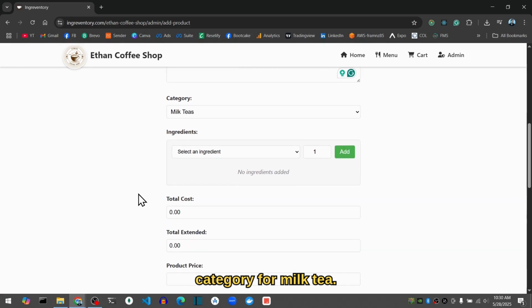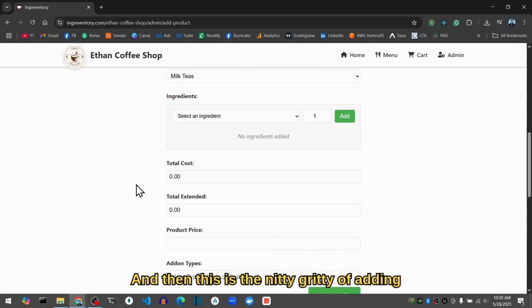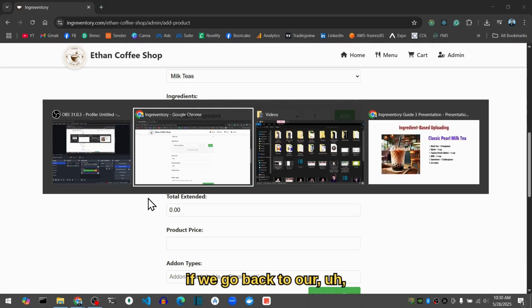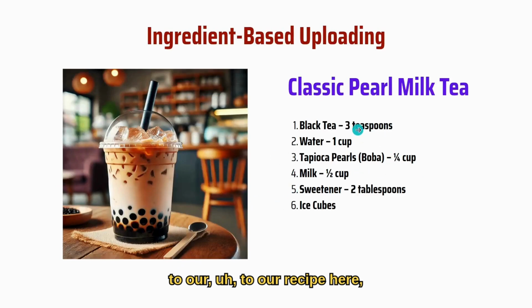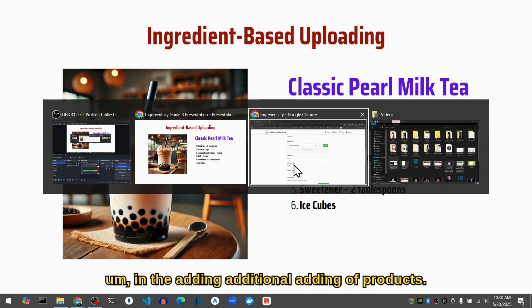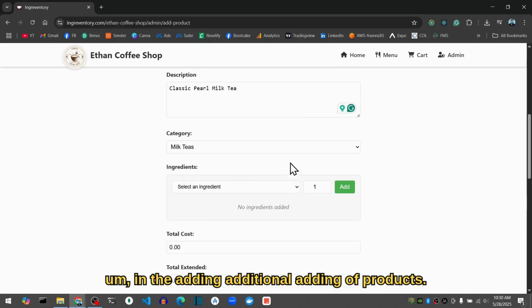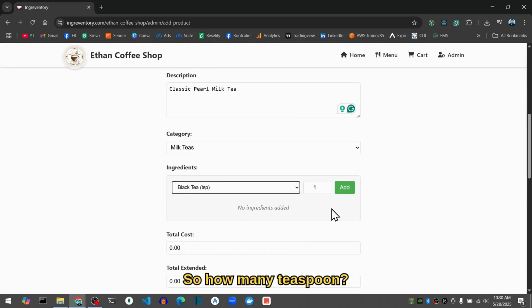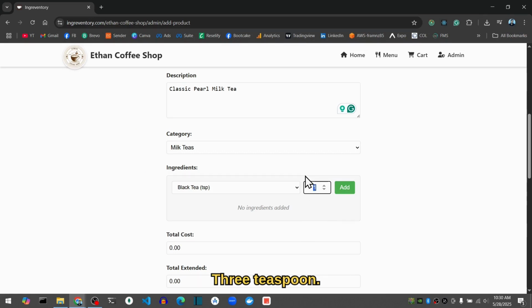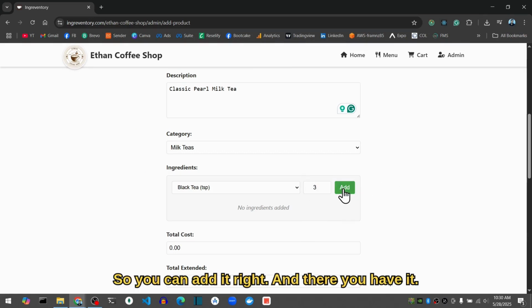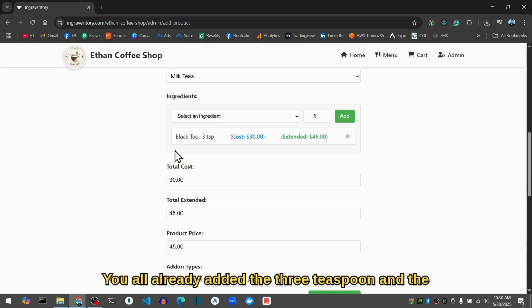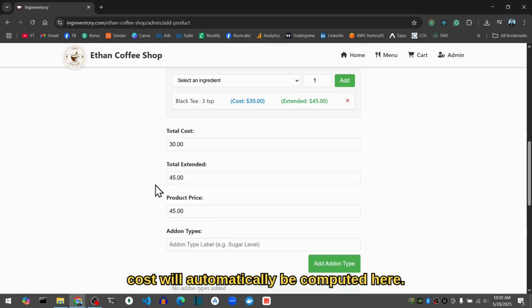Category for milk tea. All right, and then this is the nitty-gritty of adding products with its ingredients. So you can place in ingredients. So as you can see, if we go back to our recipe here, we have black tea, 3 teaspoon. So you can place it here in the adding of products. You can search for the black tea. So how many teaspoon? 3 teaspoon. So you can add it, right? And there you have it. You have already added the 3 teaspoon, and the cost will automatically be computed here, right?